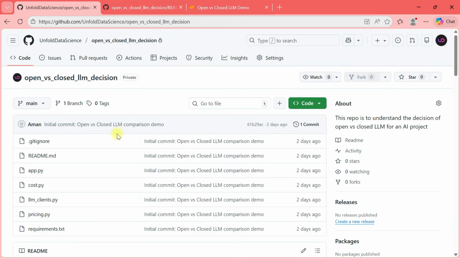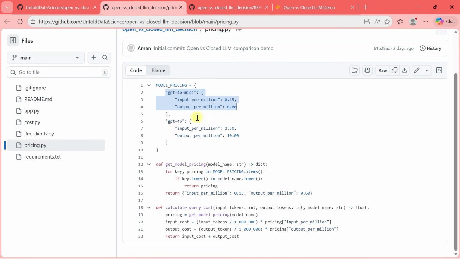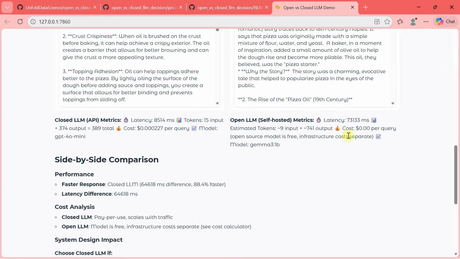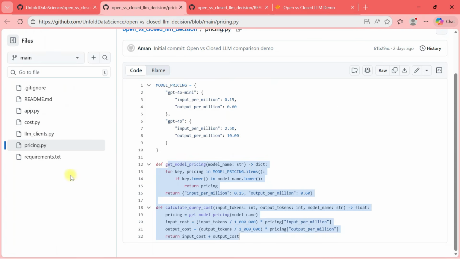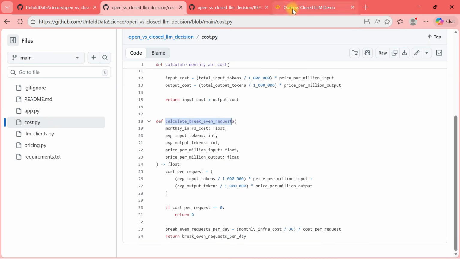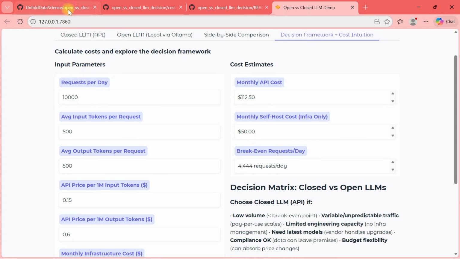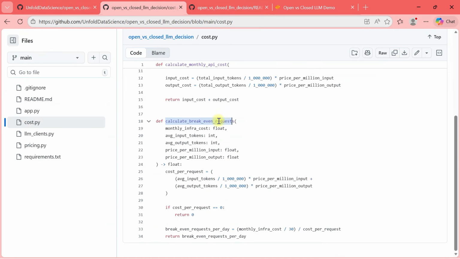Now code walkthrough, very simple code, guys. You have a pricing.py where I have two model selection. You can see here GPT-4o mini, the pricing of that, GPT-4o pricing of that, get model pricing, calculate query cost. Simple. Okay, so we are calculating query cost that you saw in the front end. The another file here is cost.py. What is the job of cost.py? It will calculate monthly API cost and it will calculate break even request. You remember we saw here break even request and monthly API cost. So this file is for that calculation.